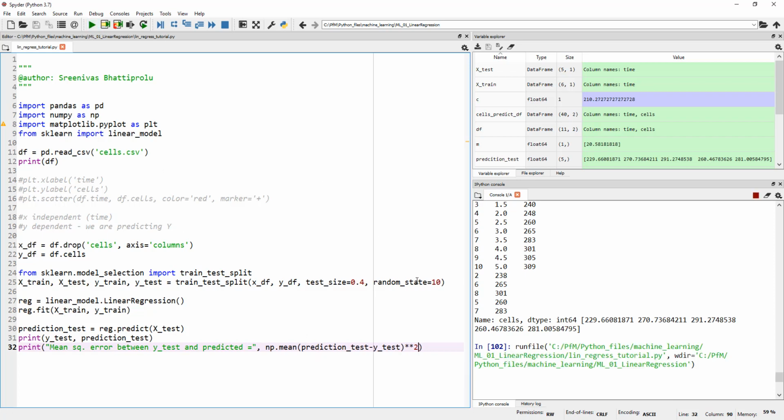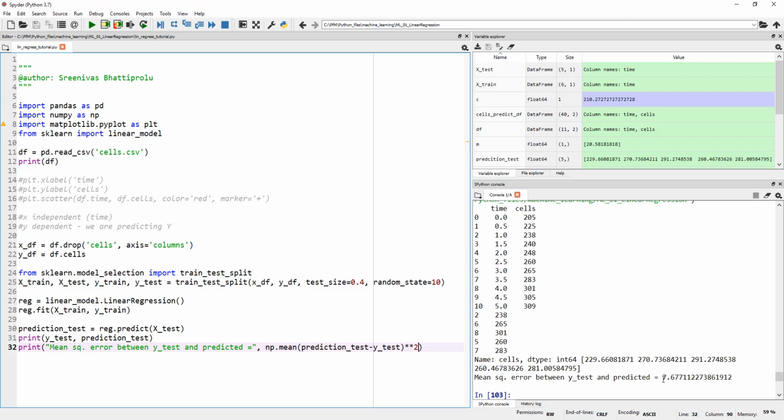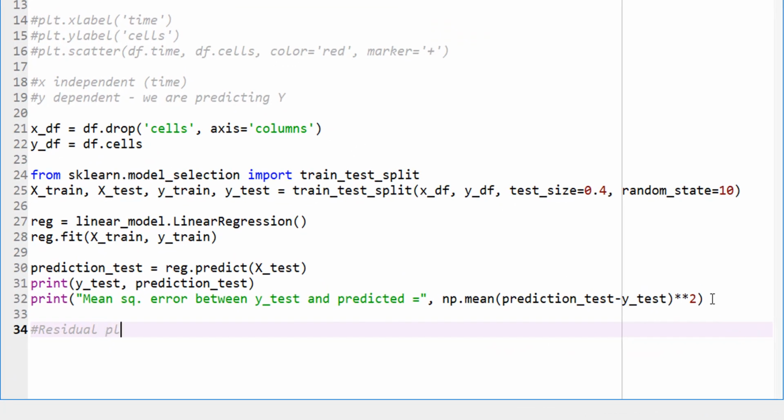So if I look at this, now it's giving me a value of 7.67. That's not bad, given that our numbers are about, on average, 250. So a mean squared error of 7.6 is a pretty acceptable value, I would say. So this is one other way of finding out how well your prediction actually worked. Or the other way is looking at residual plots.